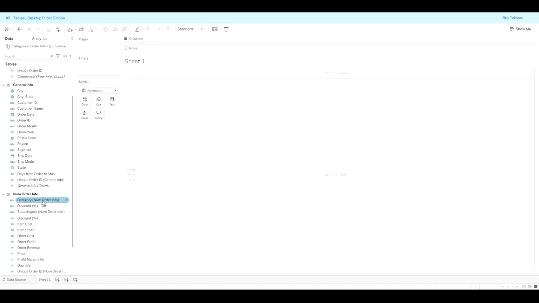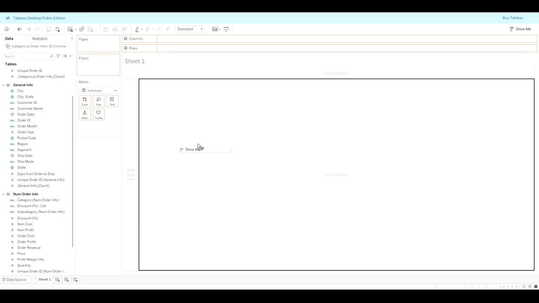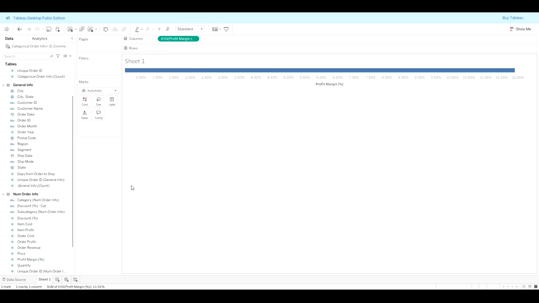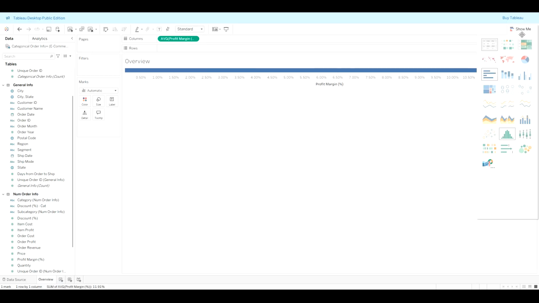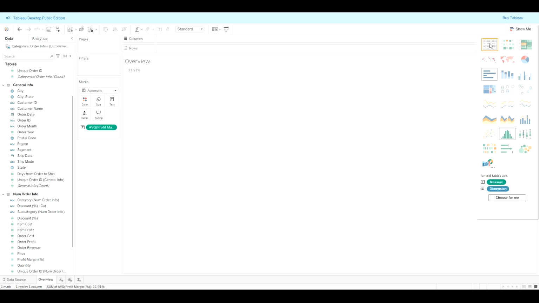So the first thing I'm going to do is find my profit margin. I'm going to click, I'm going to drag it over. It always starts as a bar graph. You could just highlight this if you really wanted. Early on, what I'm going to try and build is what I'm going to call an overview, where I actually just display it. I could just start by showing the average profit margin. So I'm going to go to the Show Me feature, and I'm going to turn it into a table here. And so I can see my average profit margin is 11.91%.